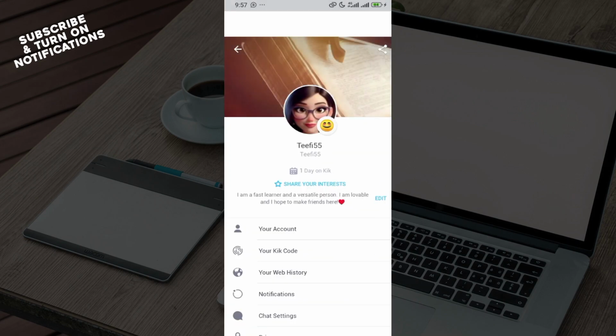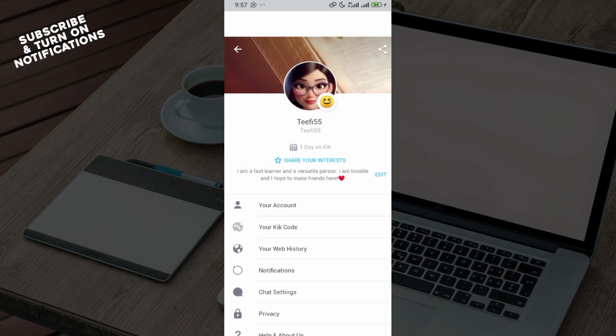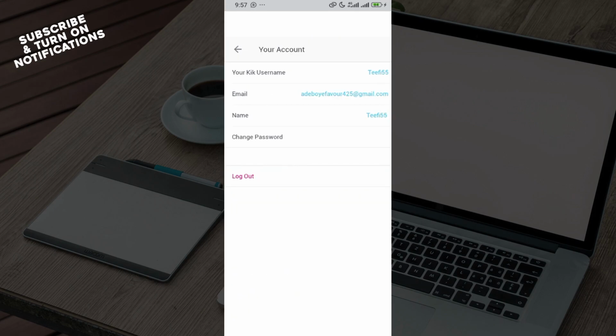On your profile icon's page, the next step is to scroll down until you can see your account. Then select that. On the accounts page, you can see your Kik username, your email, your name, change password, and then log out. So go ahead and click on email.